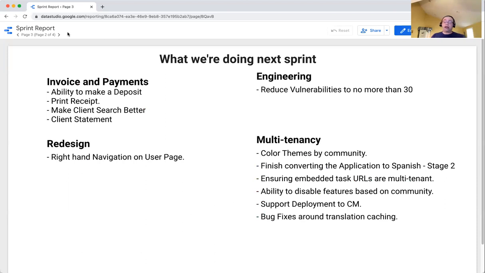And because we are actually onboarding a new client, we want to make sure that we provide enough support for the deployment for the new client, which is also why next sprint feels a little light. And there are actually bug fixes around translation caching, in which the browser seems to be caching previous translations sometimes.